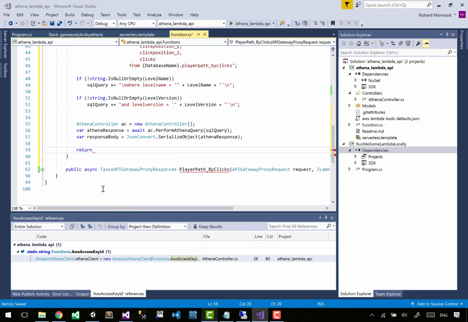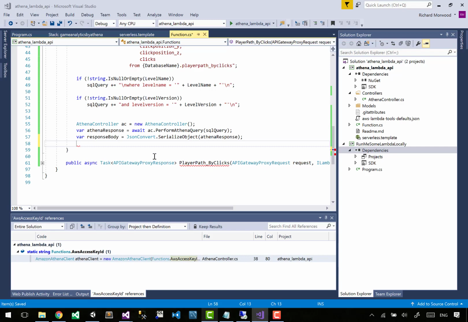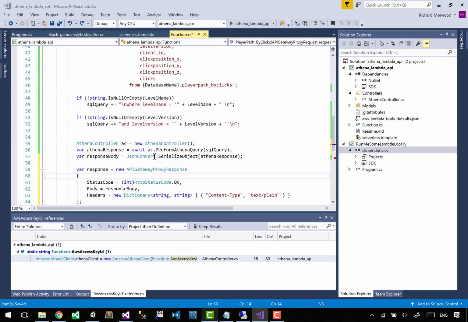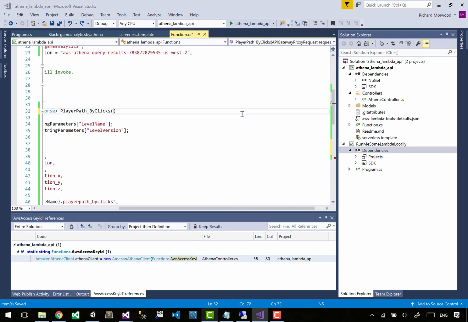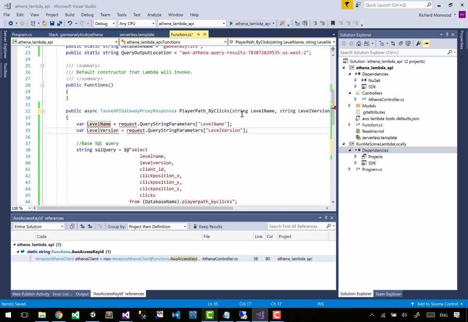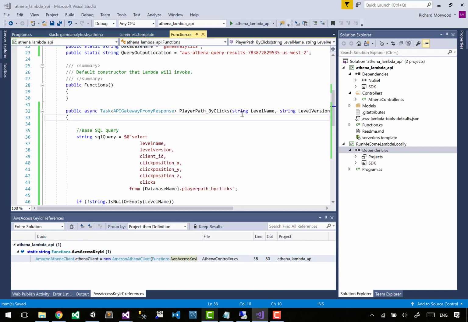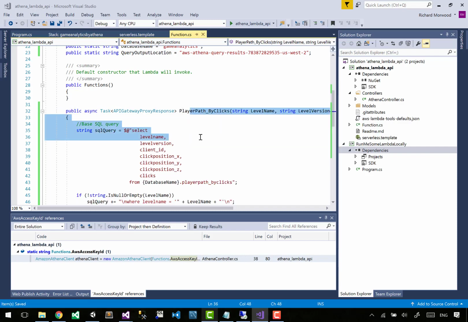You could still return the response. Good point. I'm just not going to populate anything with the other parts. Bring all that back to life. Up here, I'll get rid of these things, and instead I pass in string level name and string level version. Now I don't need these anymore, so they can go away. And now I have a lambda that I can call locally.